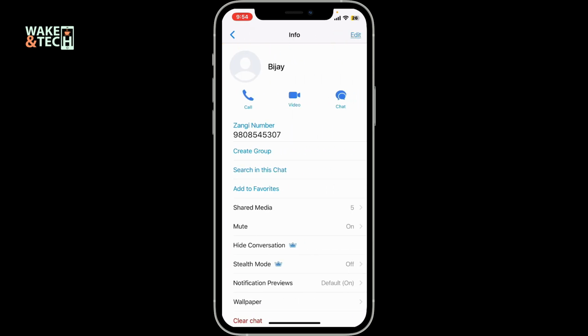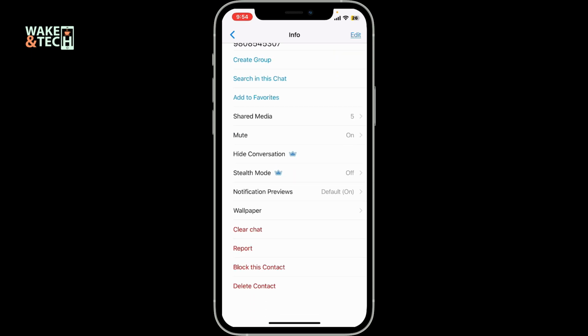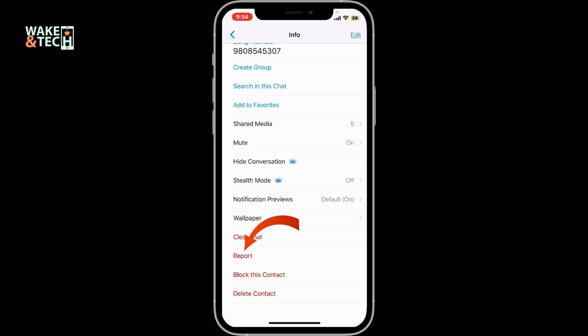If you don't have a chat with them, search for the contact and open up their profile, and you will see this info section. Now, go to the bottom of the screen and tap on the red report button.